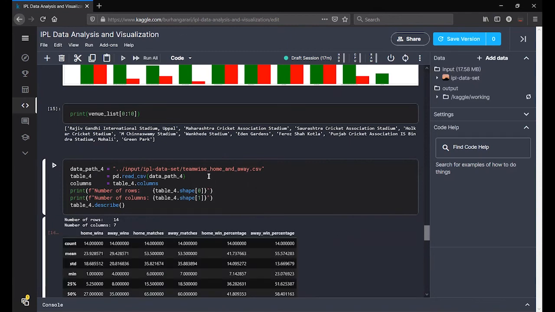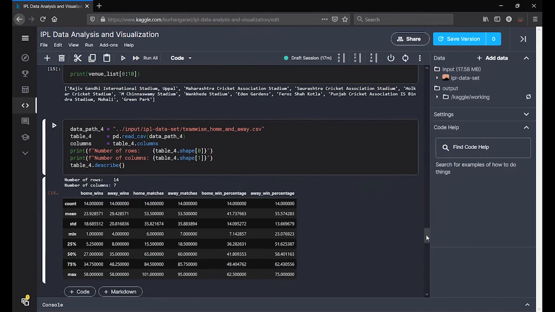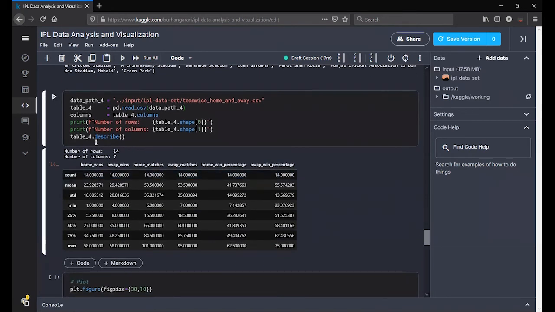So this is team-wise home and away win. How many times a team has won at their home ground, and how many times they have won when they are not playing at their home ground. There's an interesting function, table_4.describe. So this gives the statistics of the table. This gives the statistics of the whole table, which has numerical values.